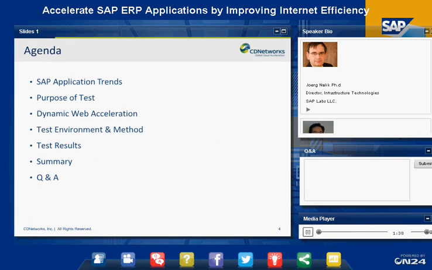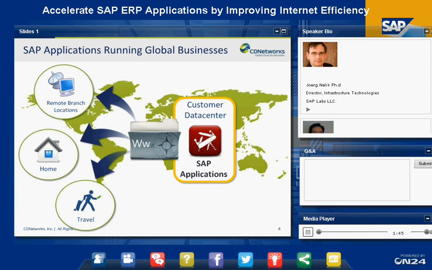Thanks, Karina, for the introduction. My name is Jörg Nalick, and as we want to talk today about accelerating the network for SAP applications, I want to start by telling you about SAP applications themselves. SAP is the largest business application vendor in the world. We are known for our enterprise business applications, which are typically run in the data centers of our customers or in the data centers of hosting partners of our customers.